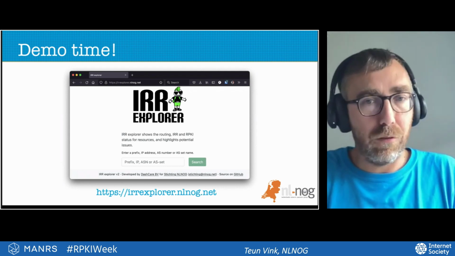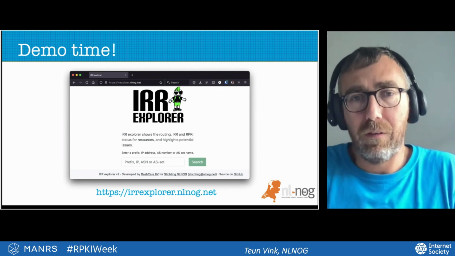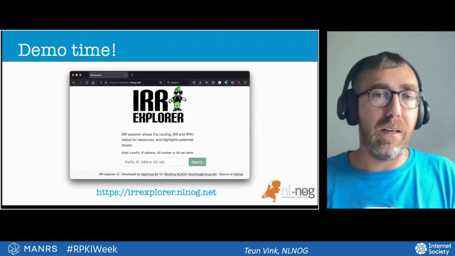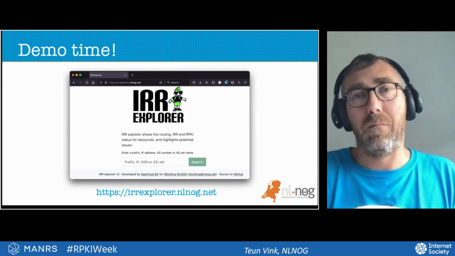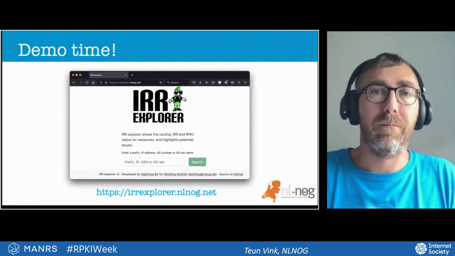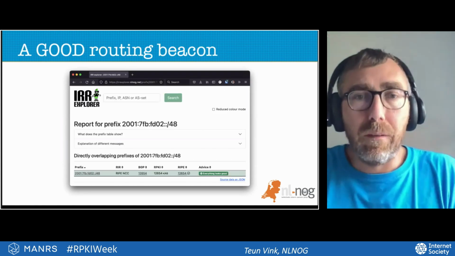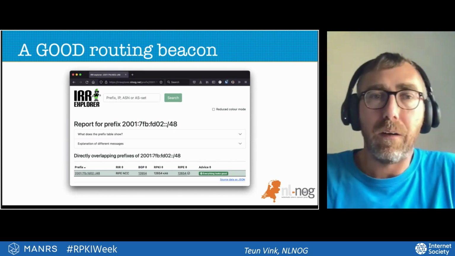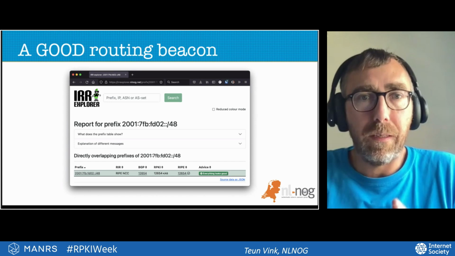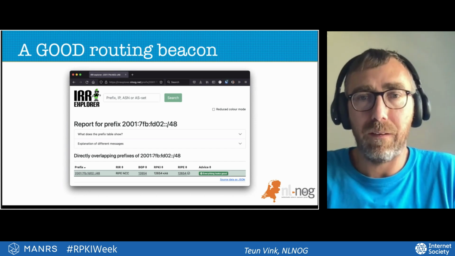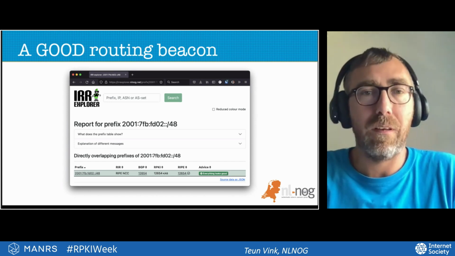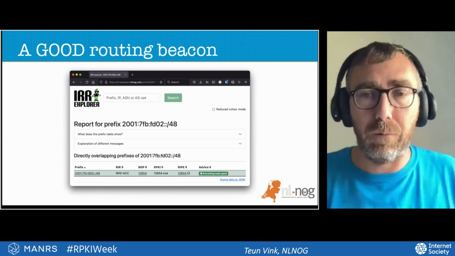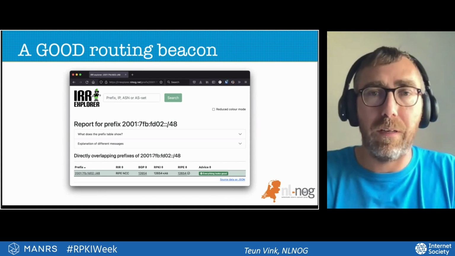In my examples, I only use specific prefixes to keep it simple and condensed. For ASNs and AS sets, it basically works the same. It's just more prefixes at the same time. Well, let's take a look at what happens if you enter a prefix in IRR Explorer. I picked the RPKI routing beacon, which is a known good prefix, which has a valid ROA. And this is what you see when you just enter the prefix and push submit.